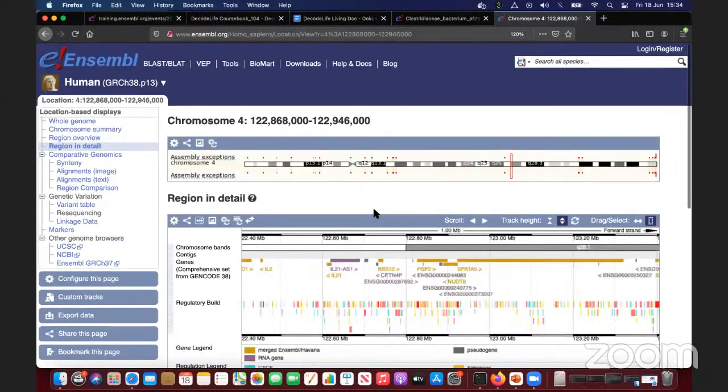That will take you to the location tab, region in detail view. So Ensembl data is organized in a tab system with different tabs dedicated to different data types. The location tab is the first tab we're exploring throughout this course, and it basically allows you to browse the genome and scroll along the chromosome.